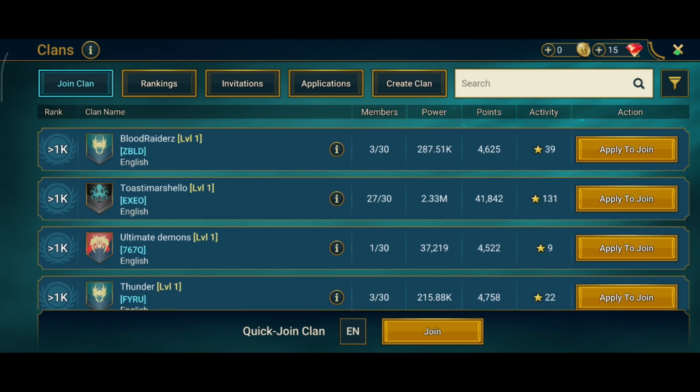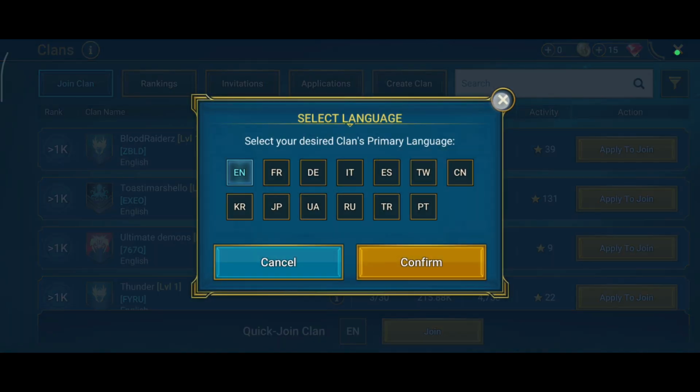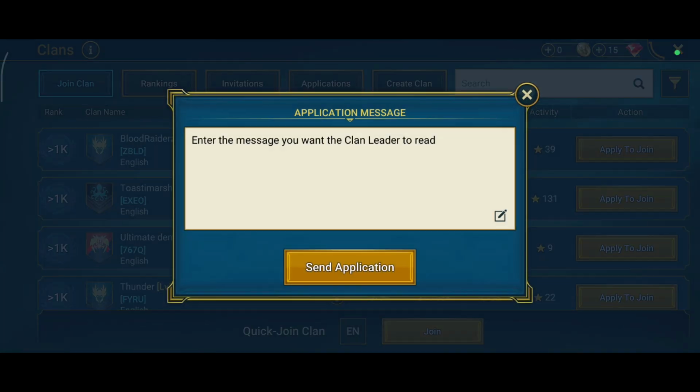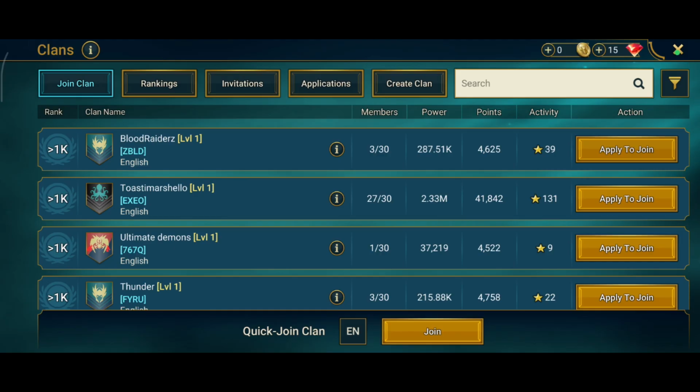If you want to quick join a random clan, just simply select join right here on quick join. You can also change your language and just simply apply to join by selecting apply to join, and then send application, and you should be good to go. And that's it, super simple and easy.